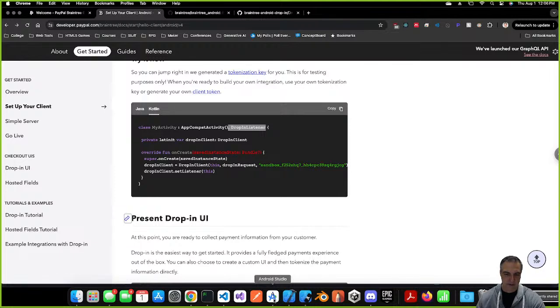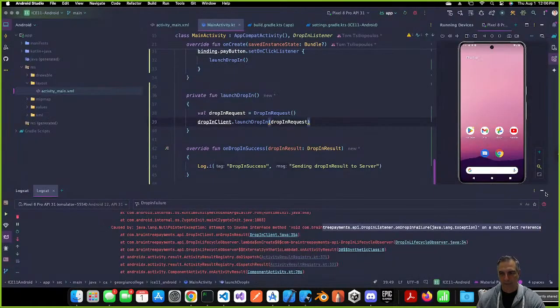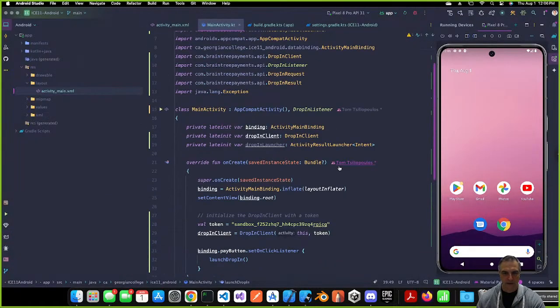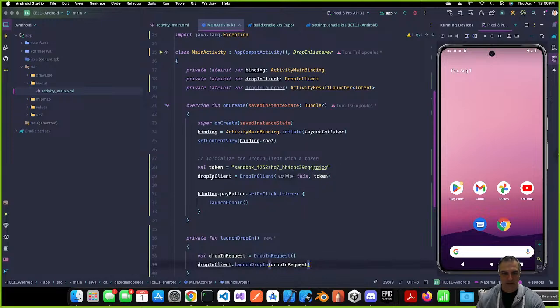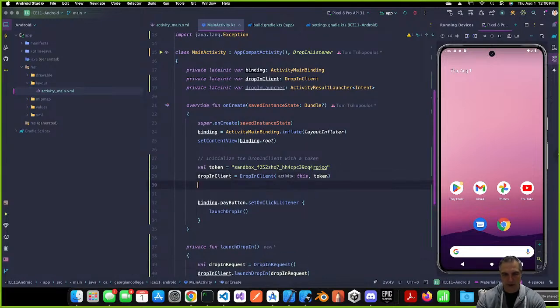So again, back to this. So drop-in client, that's this. So I'm going to say drop-in client, and I have to say set listener to this, right? Which basically says that this is going to be your, kind of like what on the iOS side, the data source and delegate for what we're doing. That's what this part is. Okay, so that's the drop-in client listener. One more time. Let's try that again.